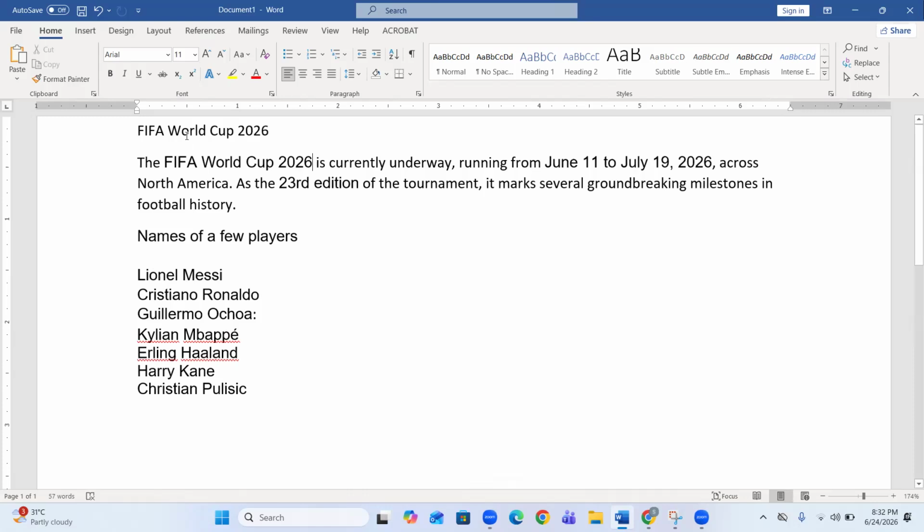Now, just for the purpose of doing the work, I've already written a few lines for you, beginning with the first line, FIFA World Cup, and that is my heading. Just below this FIFA World Cup 2026, there is a small paragraph that is written, and then we have the names of a few players mentioned here. And to begin with, let's start from the beginning.